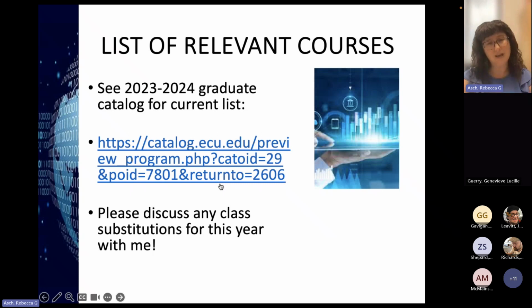In those cases, there are 2 things that we can do to deal with that. One is we can substitute classes from that list for another class. To do that, I need to approve it. I'll need the syllabus for that class, but it's pretty easy to do, so don't hesitate to ask about that. That's a good solution for students who enroll this year.